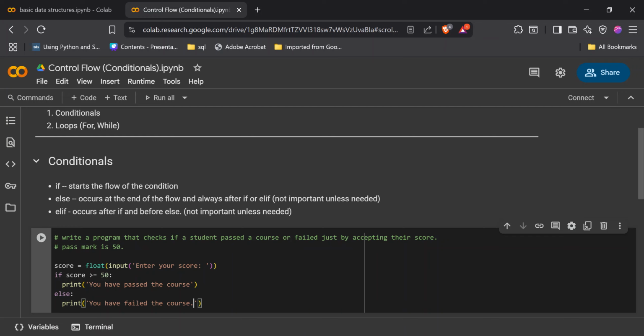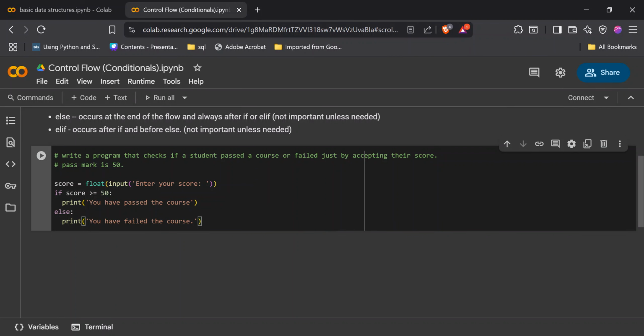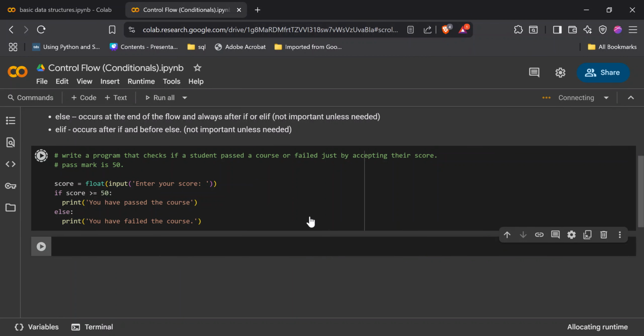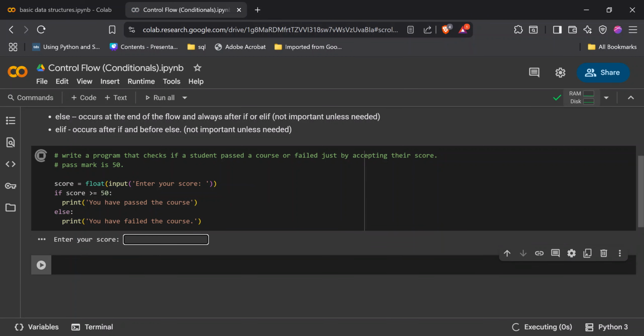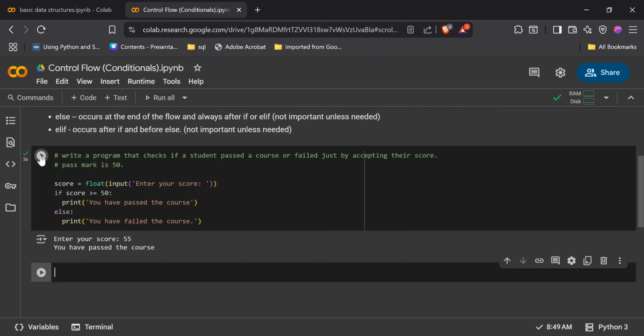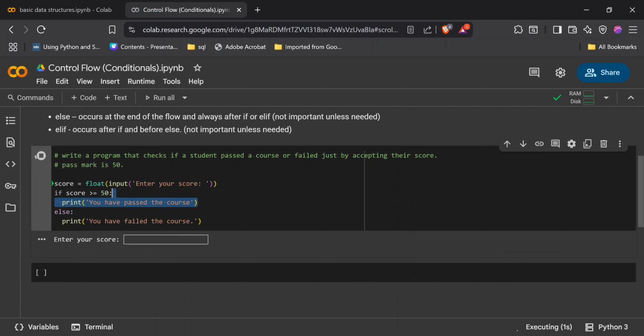Great. So we can give this a spin and see if it works. We run this. It's still connecting. This is our first program today. And once it is done, we are going to be up. Yeah, it's done. So let's try out 55. It says you have passed the course because this line executes. Then if we pass in 31, it says you have failed the course because this line is what gets executed.